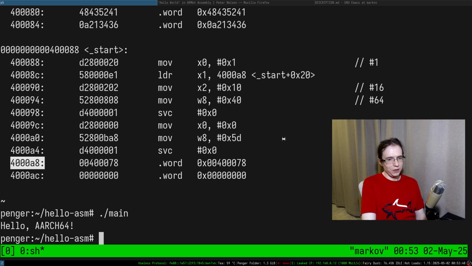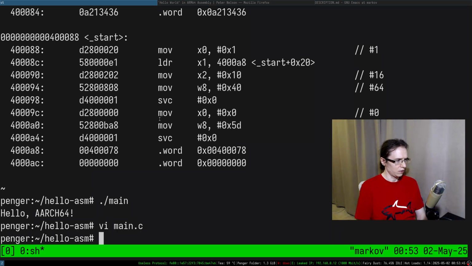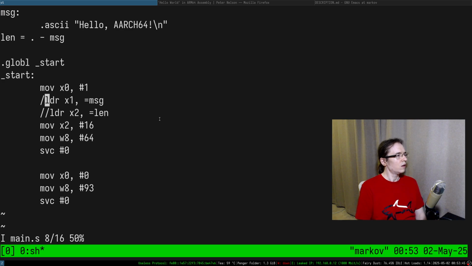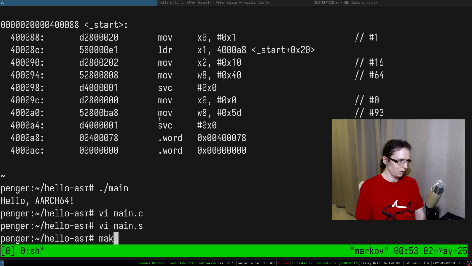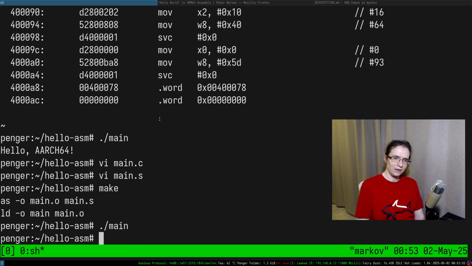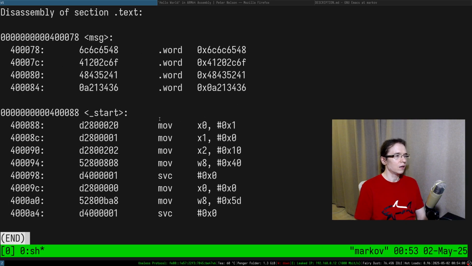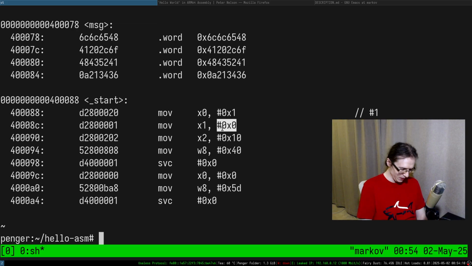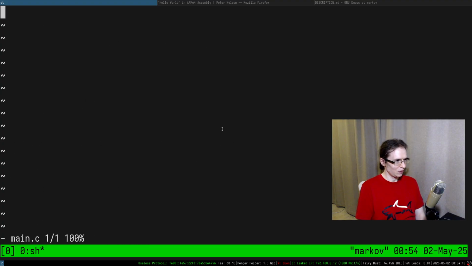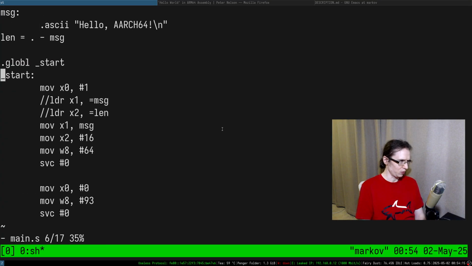So that also probably means I can try to do mov x1, msg. All right, so let's give it a try. So it's something like this. So mov x1, msg. Can I do something like that? I can, and it doesn't print anything. So if I do objdump, it just puts 0 in there, by the way. It just puts 0. But that probably means that what I have to do is prefix it with equals. So let's rebuild.